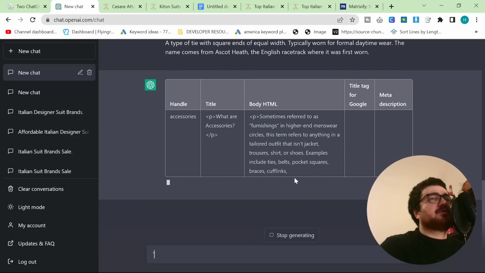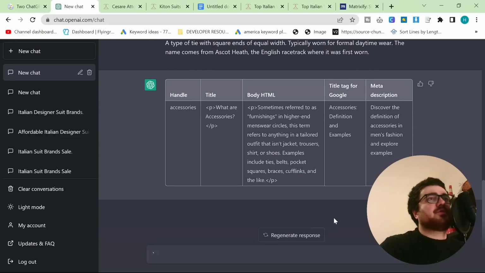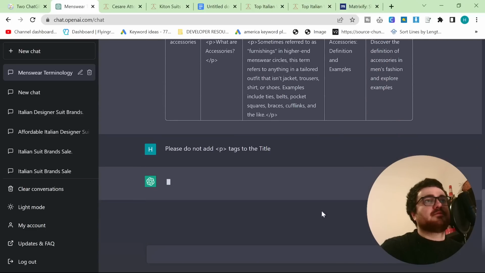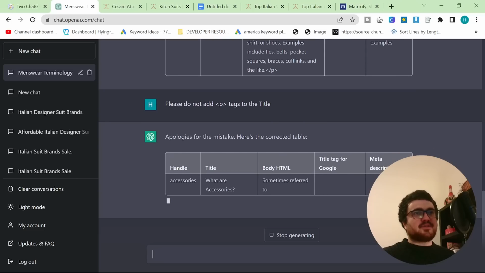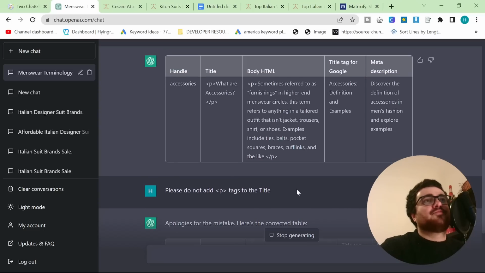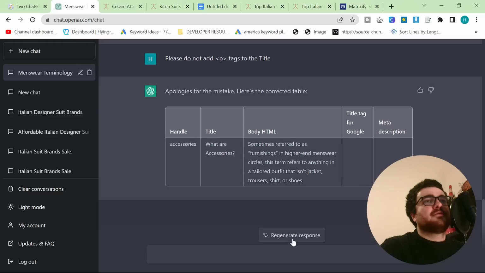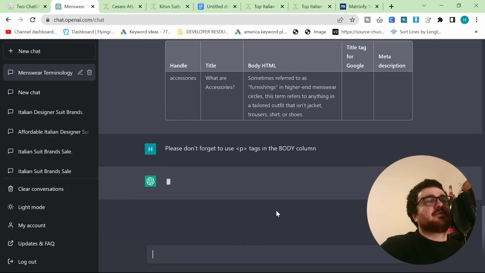Okay, so let's go back to what I was talking about before. You can see here in the title, it's also added P tags, okay? So I've stopped it and I've said, please do not add P tags to the title. Let's see if that works. Apologies for the mistake. Here's the corrected table, and then it should create the table properly. Accessories, what are accessories? Sometimes, okay, so now it's removed the HTML from the body. So we're going to stop again and say, please don't forget to use P tags in the body column. Let's see if that works.